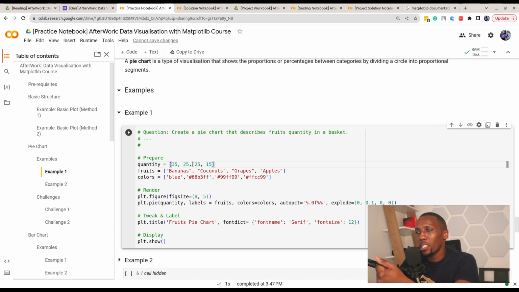So quantity is equal to that, and then we define how we are going to label each and every section. So for 35, what does that mean? Like 35 corresponds to bananas, 25 corresponds to coconuts, 25 corresponds to grapes, 15 corresponds to apples. So we also define the labels and the colors as shown here. And again, the colors correspond to the different pieces of information here, like 15 with this particular color.